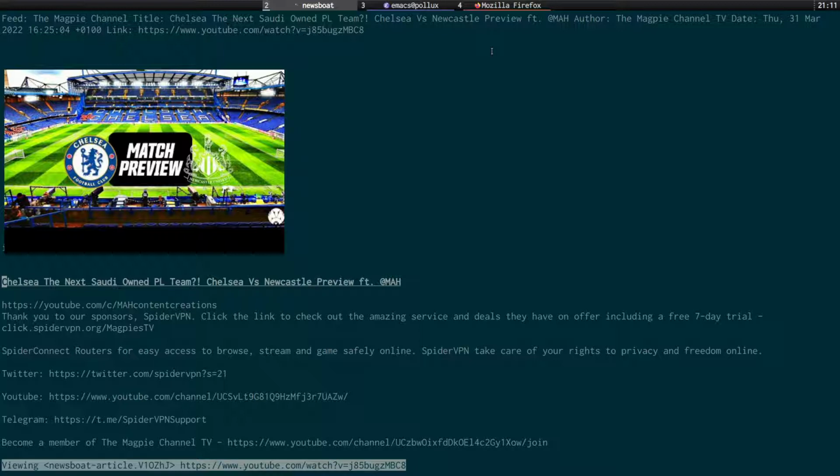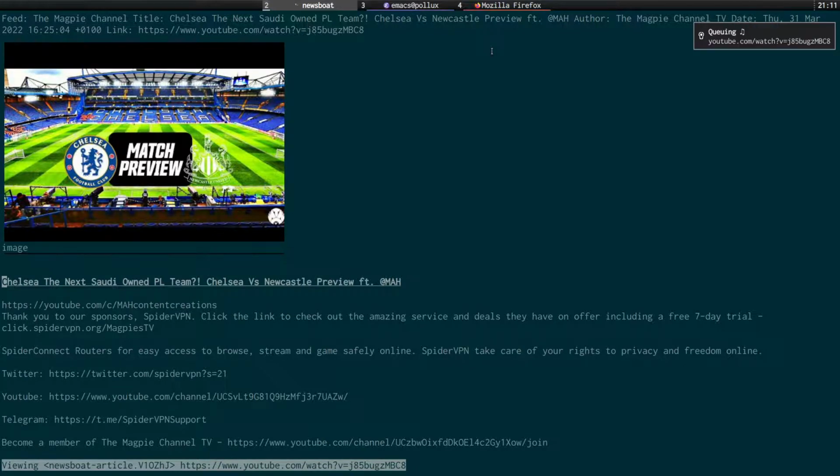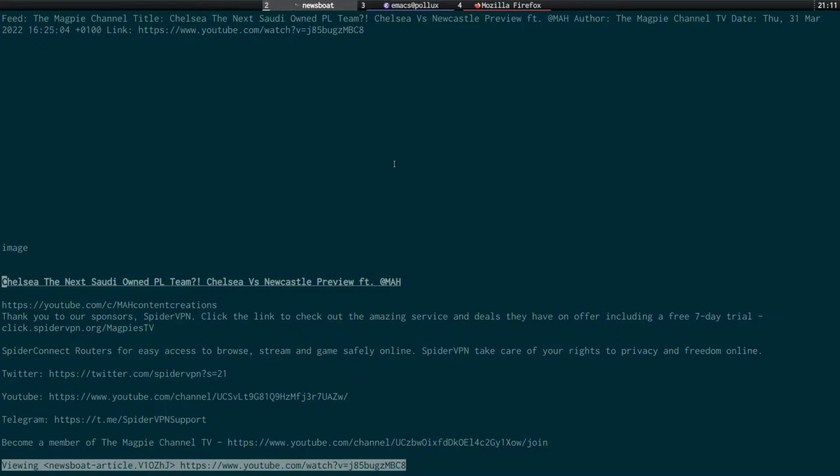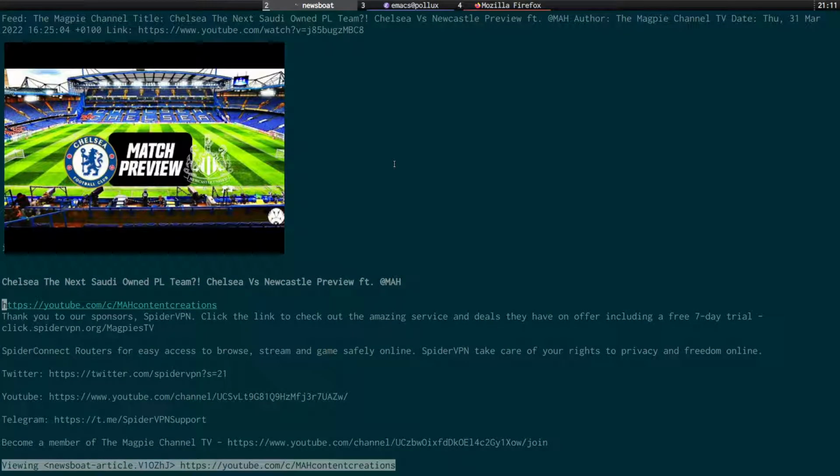And as I showed you in previous videos, there's a way to get w3m to automatically open YouTube links with MPV by just clicking on them like that. So give this a second, it's going to load up. There we go. We've got everything in place. We've got the image, we've got the link. We can click the link and it's going to open in MPV.